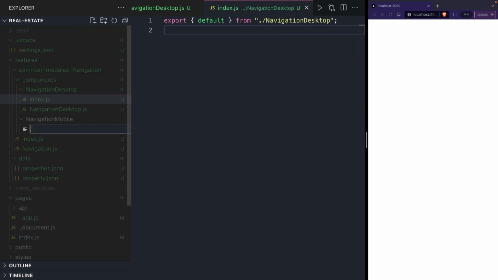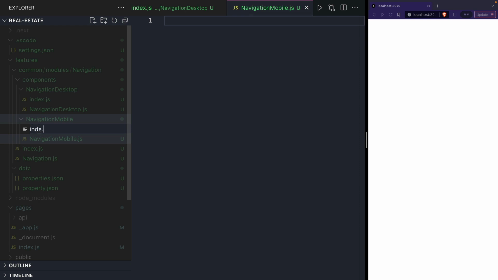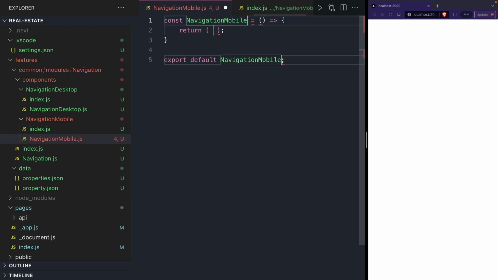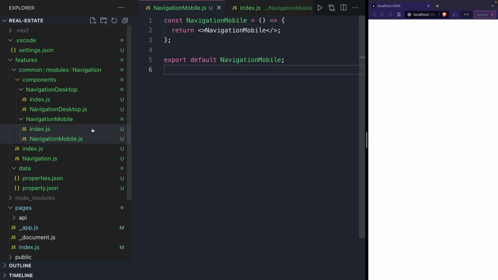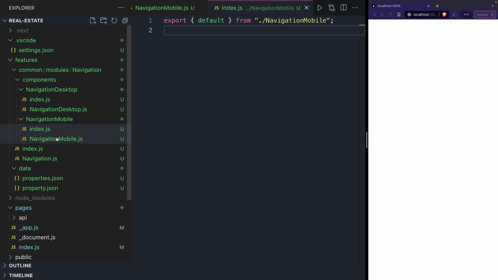Now let's do the same for navigation mobile. I'm going to create a new file for the same name, .js, and then again, an index file to export that. Inside navigation mobile, I'm going to create a functional component and just export a little bit of text so we can see everything connected up. In the index.js file, we're going to export the default from the sibling component.